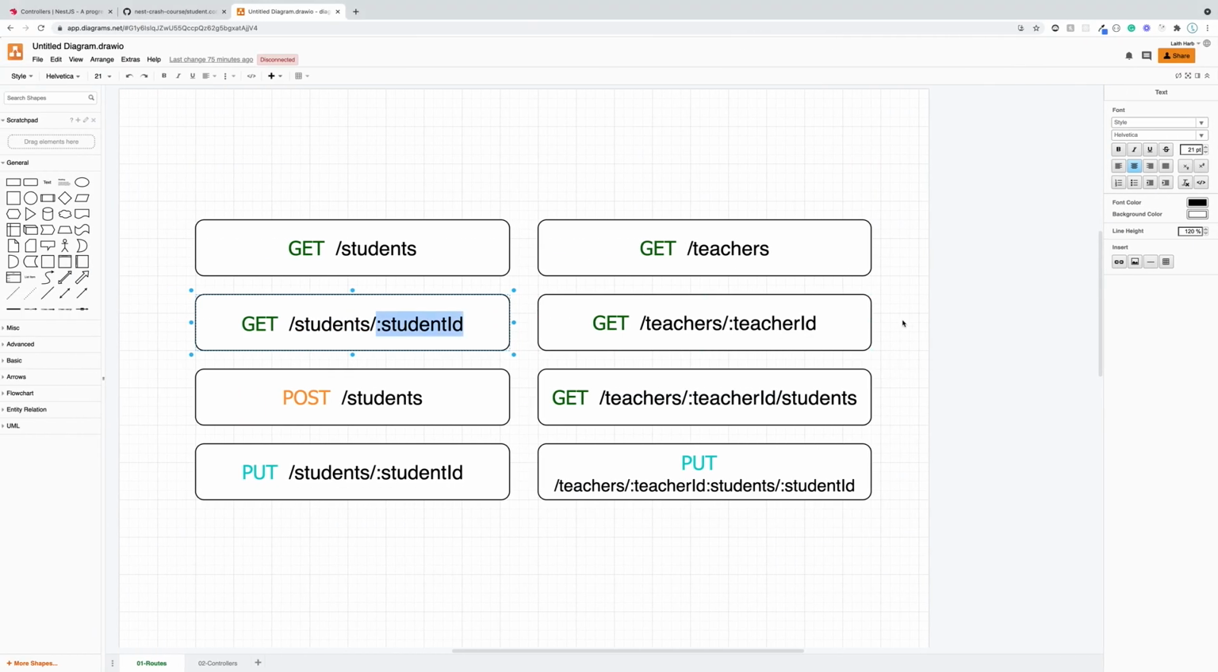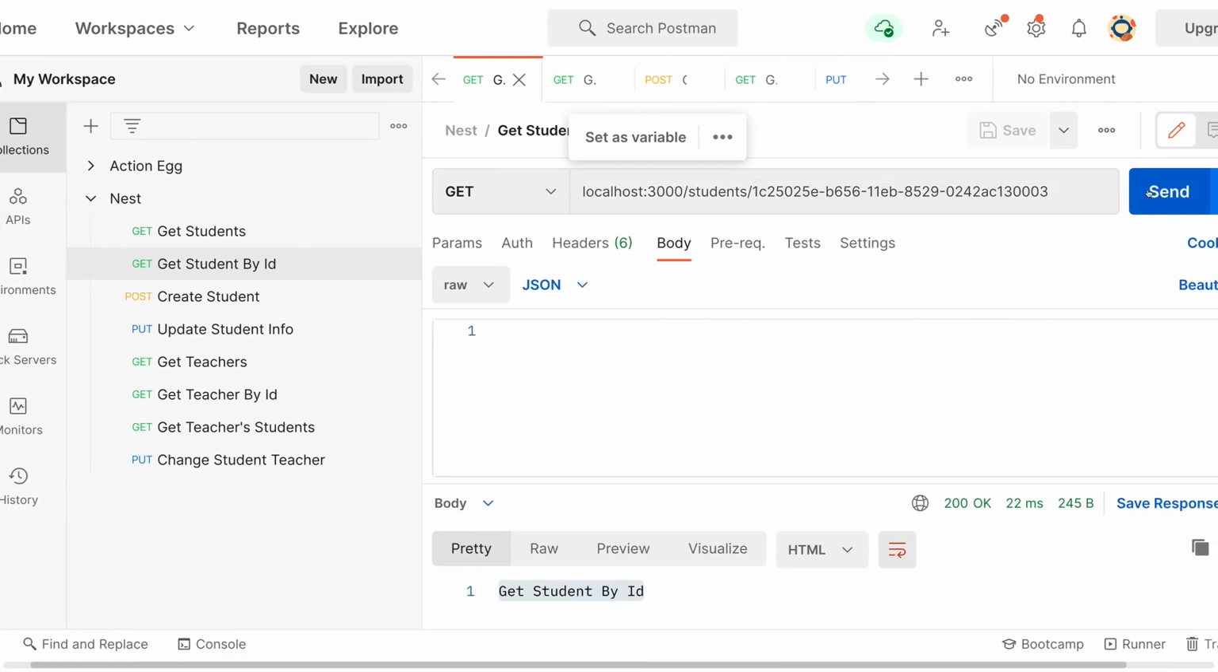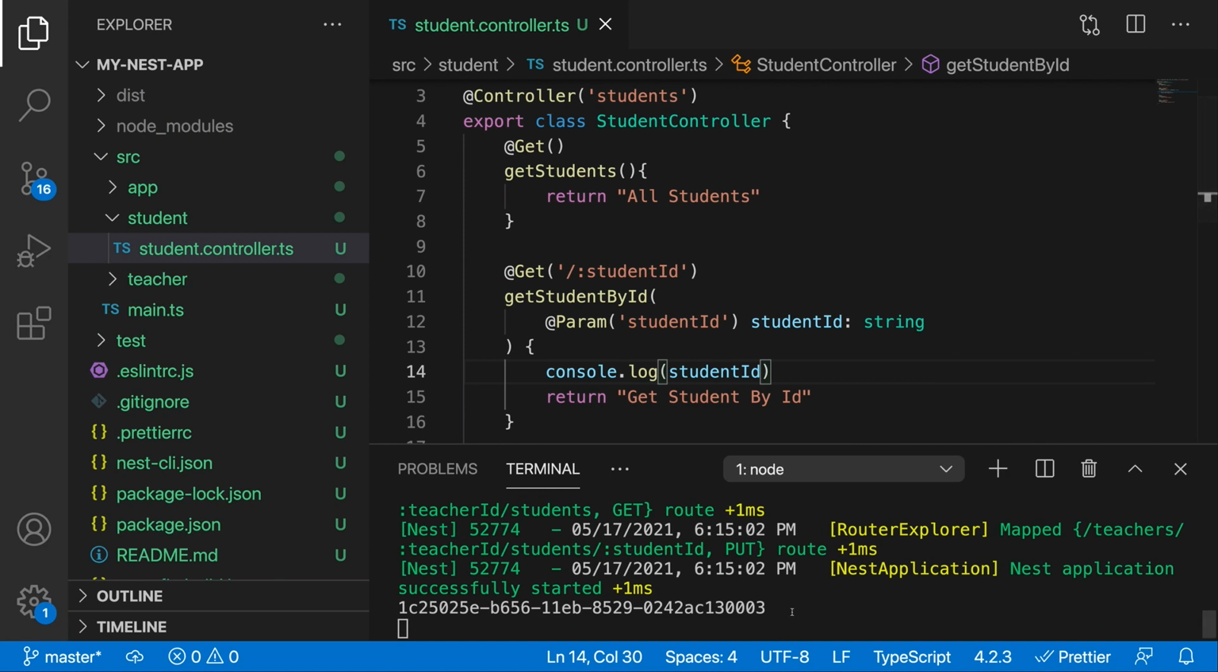And now if I were to make this request again, you can see here that I'm console logging just the ID. All right, so this is terrific. This is awesome. So now we know how to extract basically the params from the request.